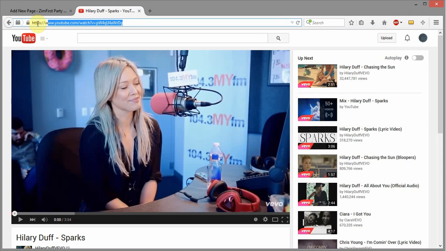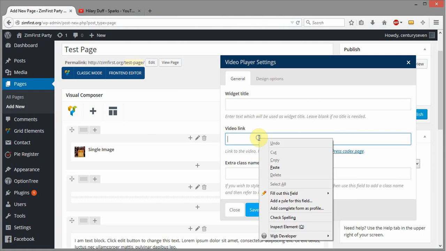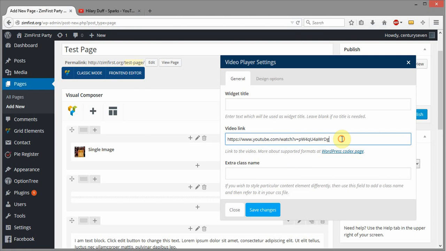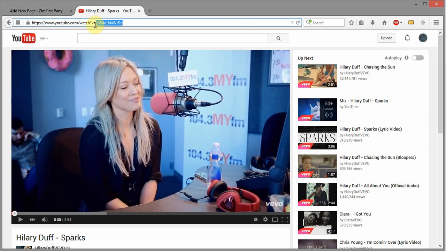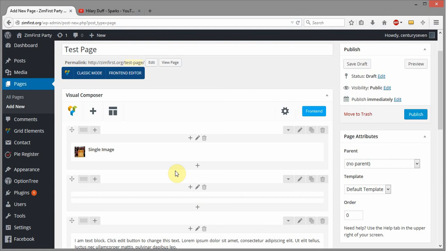I want to grab the URL right up here and then come over here and put that right in here where it says video link. That's the only thing that I have to do here on the video title. And it needs to be the full URL, not just the video ID, but the entire URL right up here as it appears needs to go right in here. And I'll click Save Changes there.